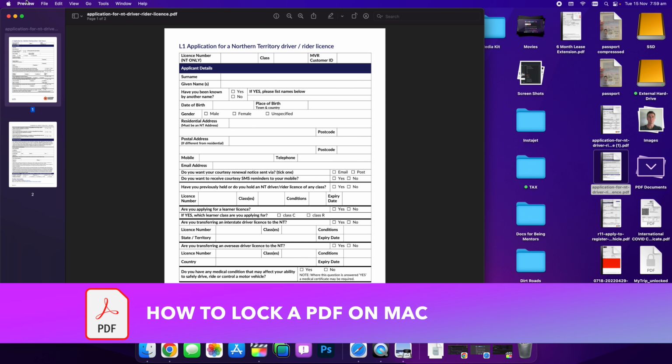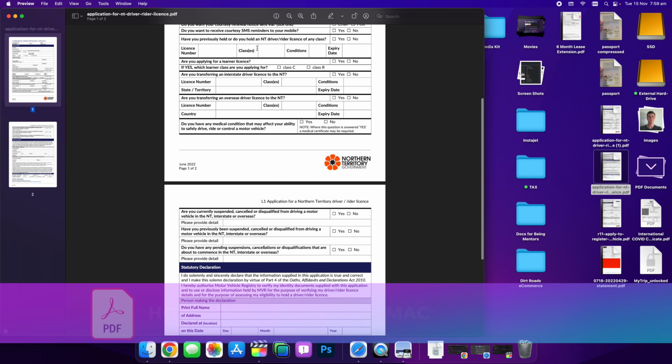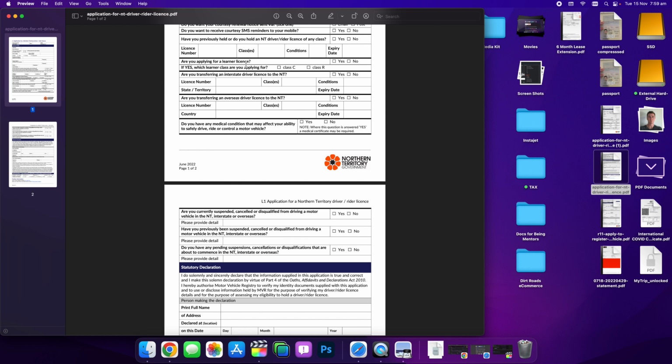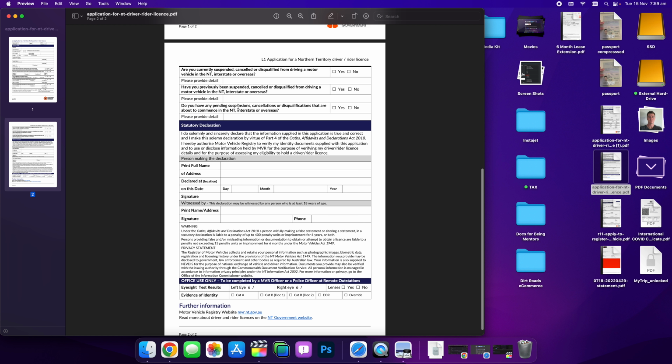Hello guys, in this video I want to show you how to lock a PDF like this. So here I am on Mac with my PDF open, this one here, and say for example you sign it and you fill out the form and you're going to lock it and send it back to the person to be used. This is how we're going to do it.